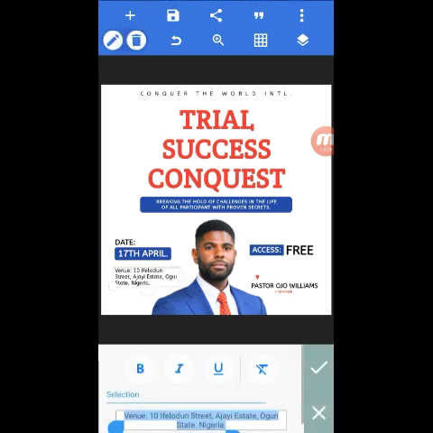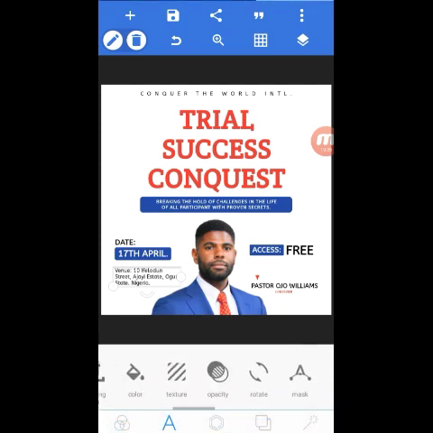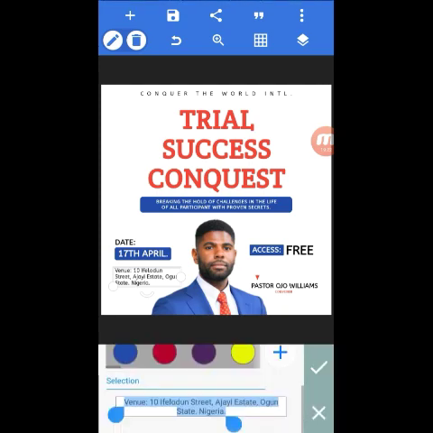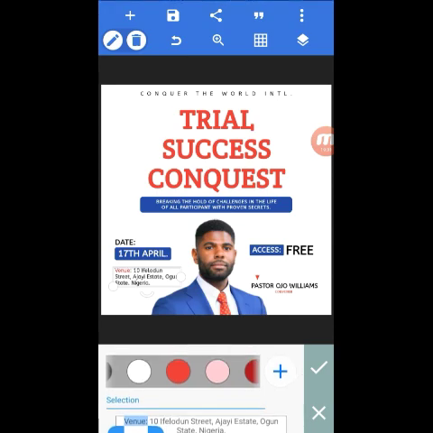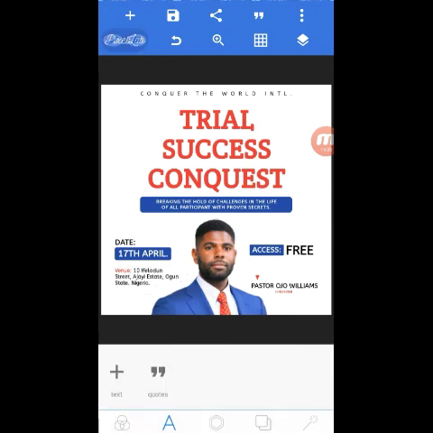Let's bolden this one. For the venue, we're going to choose a different color. To do that, we're going to move these particular things. You see this thing here, you can move it and select only the venue. So I selected only the venue, so with that I can just tap on only the venue. All right, so the design is already set.